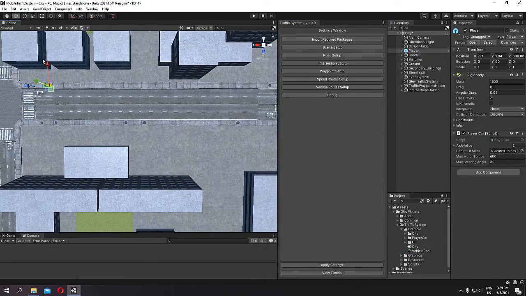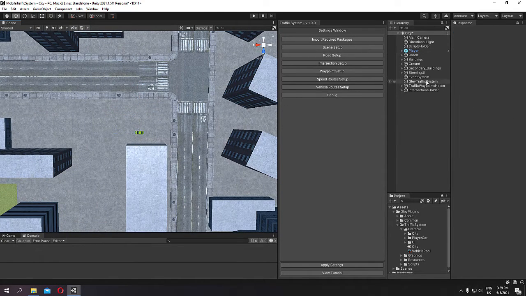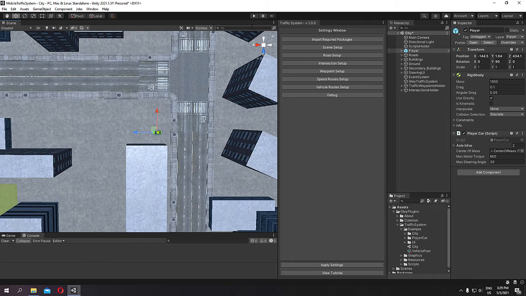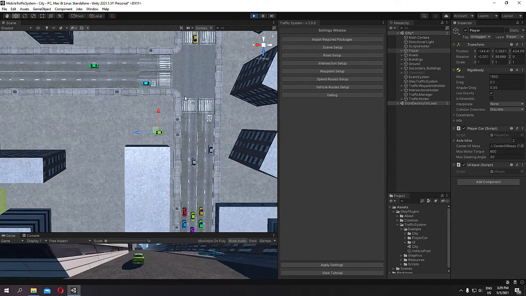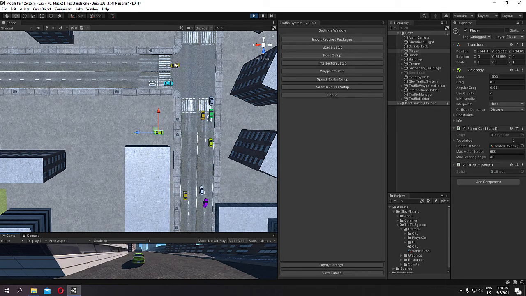For a better view of this intersection, I will move my car closer so the traffic will generate around it. As you can see, the blue car will wait until all cars from this road enter the intersection. This is how a priority intersection works.